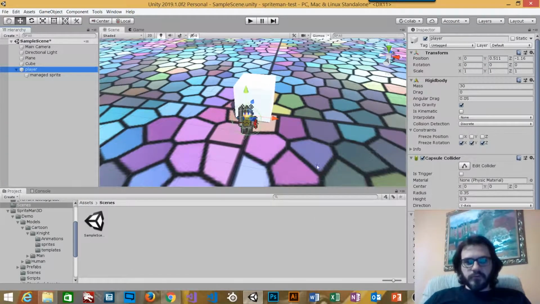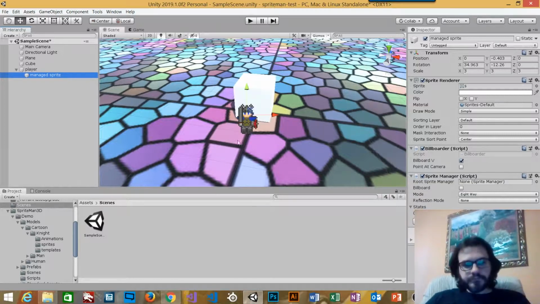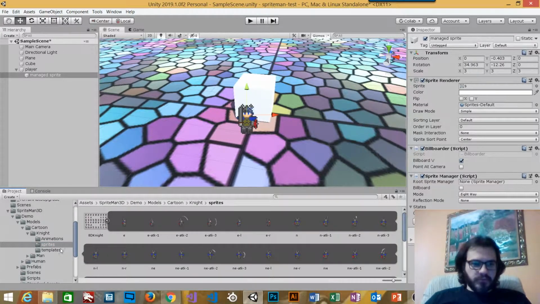Okay, now that we've added a billboarder and a sprite manager to our model, or sprite, we're going to start rigging up the actual states and some animations for our character. To begin with, the easiest thing to do is to use the existing sprite sheet that I created for the knight, and to set this guy in the correct mode.